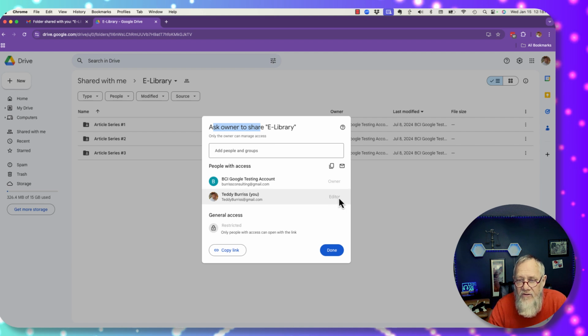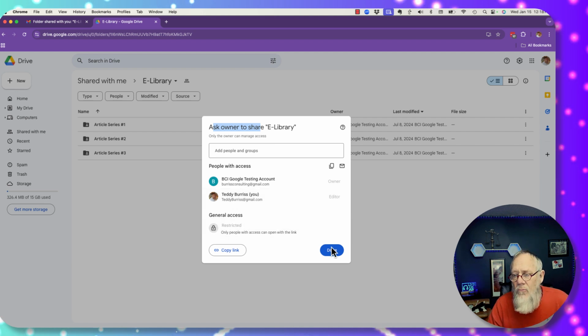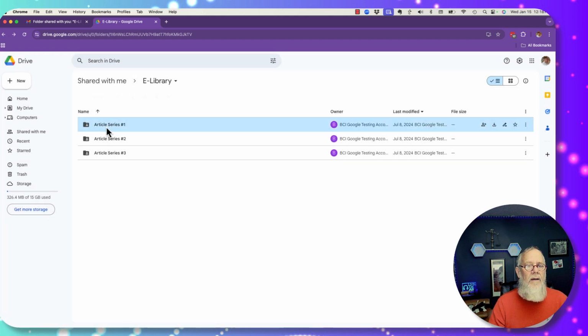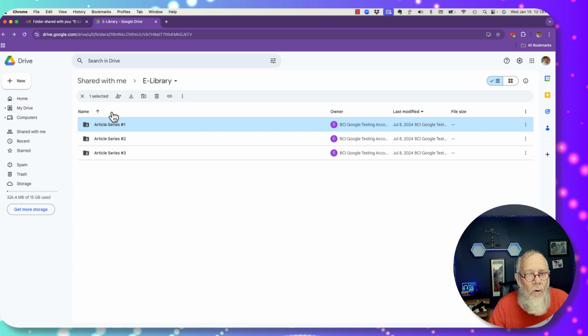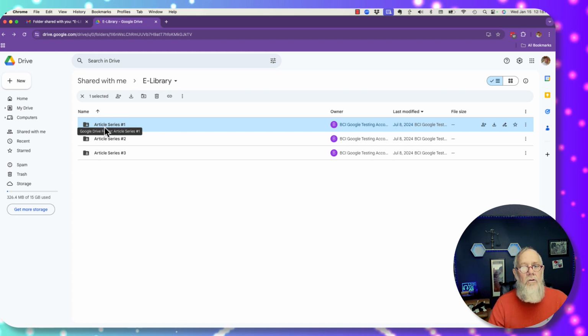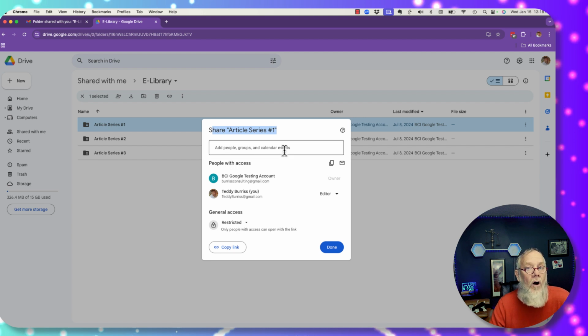I don't have the ability to change my permissions or change general access of that folder. But what I do have the ability to do is share and change permissions of subfolders and documents below that folder. This subfolder called Article Series 1, I have the ability to share it. I can share it with up to 100 people.